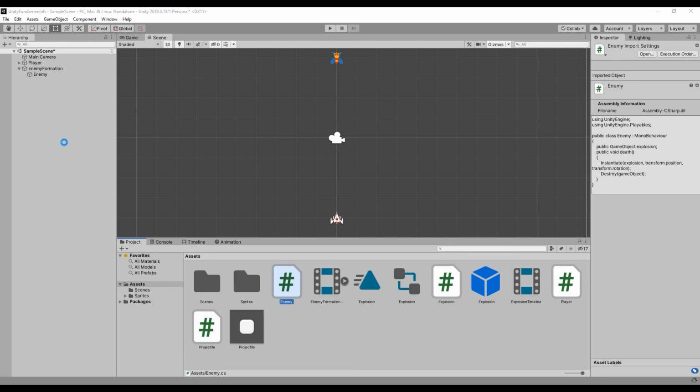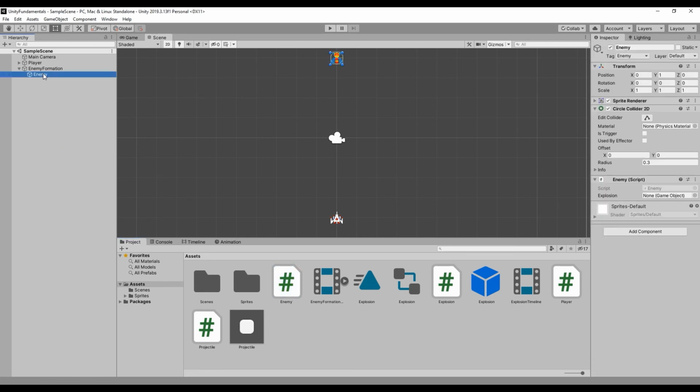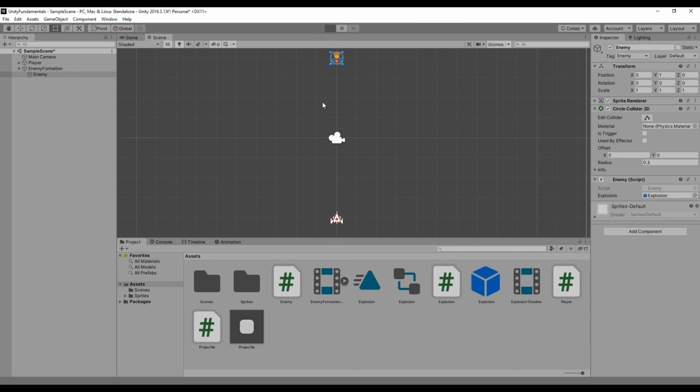Select the enemy in our scene and drag the explosion prefab into the newly created variable for our enemy class. Now let's run our game and see our enemy get blown up.